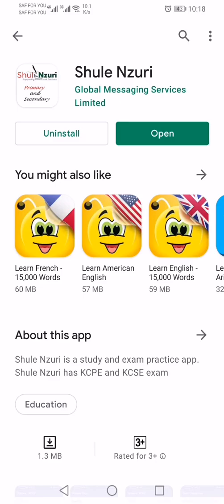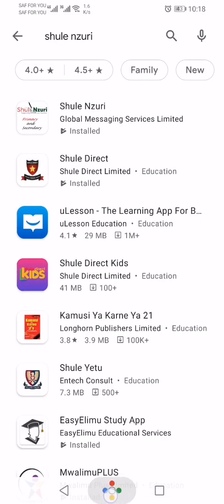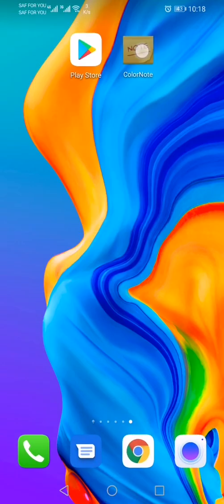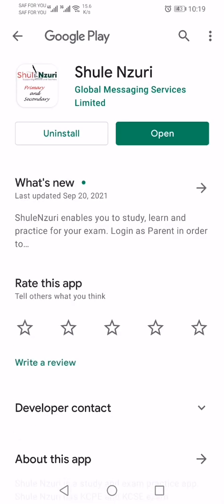Now the second option of installing the Shule Nzuri app is if you have received this link. It's a bit.ly link, maybe a friend has sent it to you via WhatsApp. Then you just click on the link. It will take you straight to Google Play Store Shule Nzuri app page. Here we don't see the option for installing because we've just installed the Shule Nzuri app.